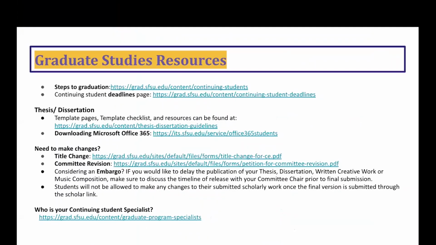All right. And another thing that I wanted to bring to your attention was the consideration of embargo. If you would like to delay the publication of your thesis, dissertation, written creative works, or music composition, then just make sure to discuss the timeline of release with your committee chair before your final submission. This is just to make sure that students who do submit for their final submission will not be allowed to make any changes. So you really want to make sure that all the information there, the time of release, all of that is decided beforehand before you go ahead and submit.